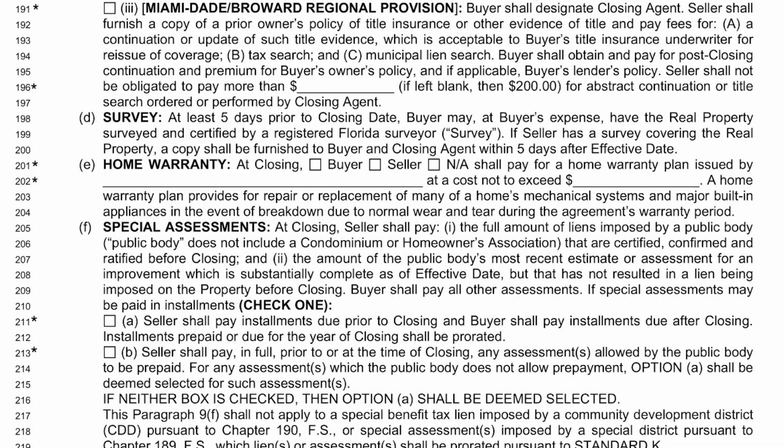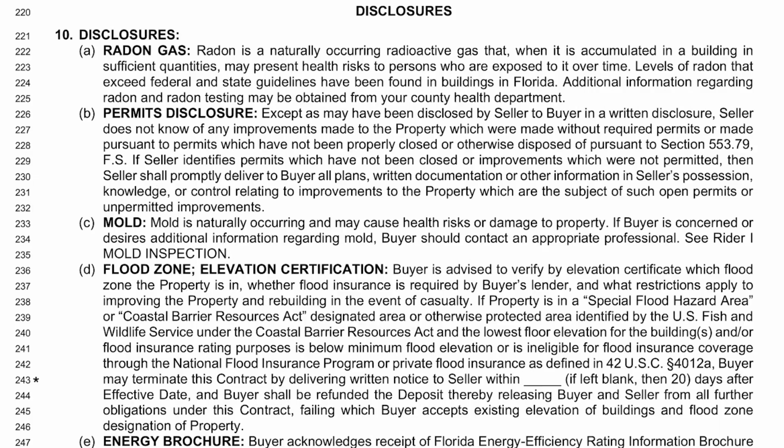So now you have options here. You can either say, hey, look, the seller's just going to pay the installments due prior to closing, and the buyer will pay the remaining once those are due. Or you can ask the seller to go ahead and pay that assessment in full prior to closing. So they would pay the additional $5,000 before the closing takes place, and now your buyer does not have to worry about that assessment.